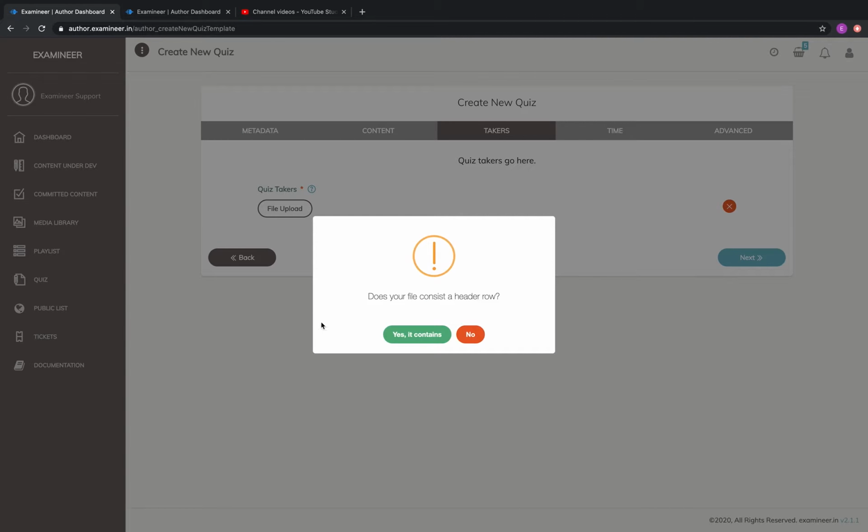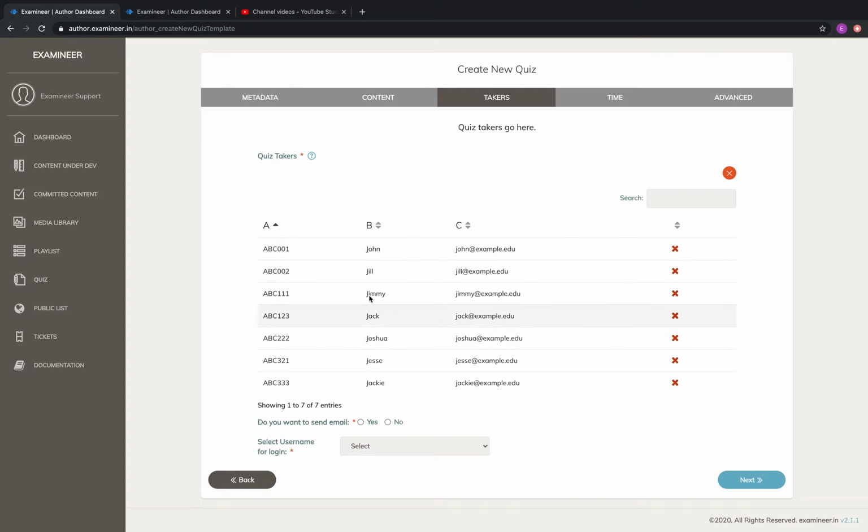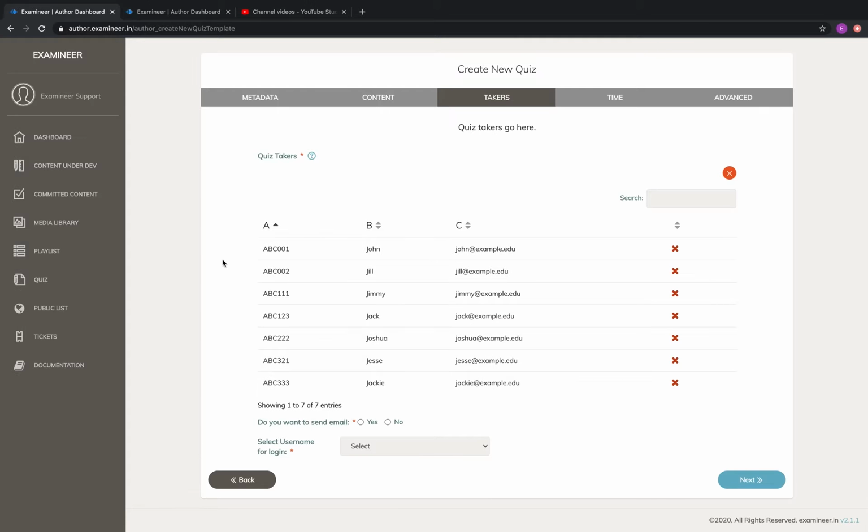I want that header row to be removed. So if I click on yes, I'll remove the header row. It says header row was removed. And I've got 7 people in my class and they all show up over here. So that's a total of 7 people in my class. And these are those 7 people.